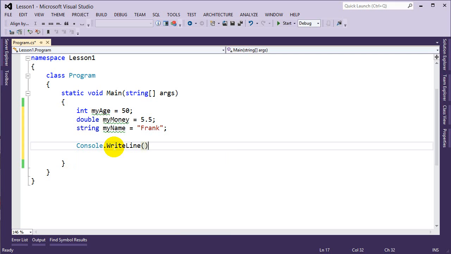We know it's a function because it has parentheses. If we see parentheses, we should say, oh, that's a function. It performs an action. Functions perform actions. They do something. So this function, in order to do its job, requires something to be passed into it. So we're going to supply it with one of our variables. We'll say myAge, followed by a semicolon to show that it's a statement.